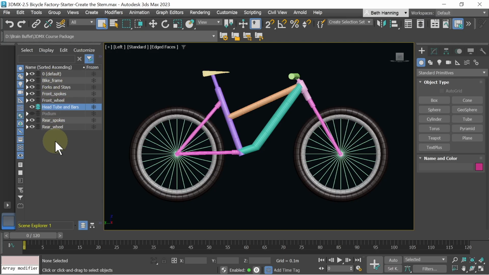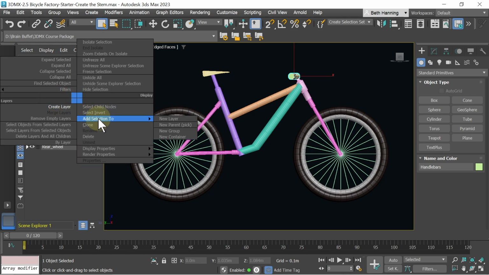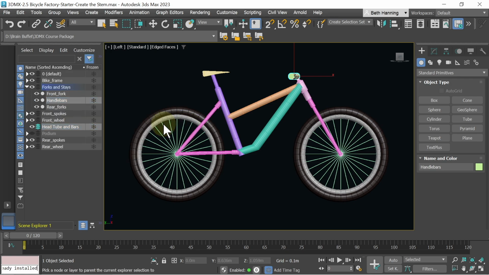Next, we need to find the handlebars and the head tube within the layer structure. Click in the viewport on the handlebars. The Fork and Stays layer is highlighted, so we can find the handlebars there. Right-click on the handlebars and choose Add Selected to New Parent. This gives us an option to pick the parent. Go ahead and choose Head Tube and Bars.